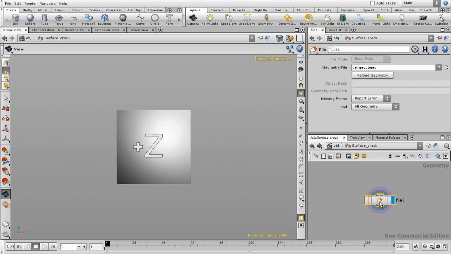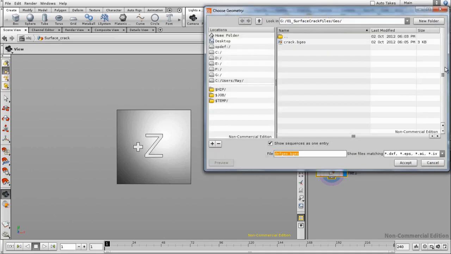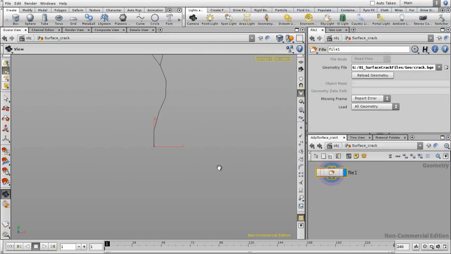And I'll double click to jump inside, and inside you'll see the file SOP. Now by default the file SOP is looking for a geometry file called defaultgeo.bgeo, which of course we don't want. So if you click on the little file folder icon and navigate to the project directory, we're looking for crack.bgeo. Accept it, and there it is. We have the profile for the crack. Click in the viewport window and H to home, and there's the profile for the crack.